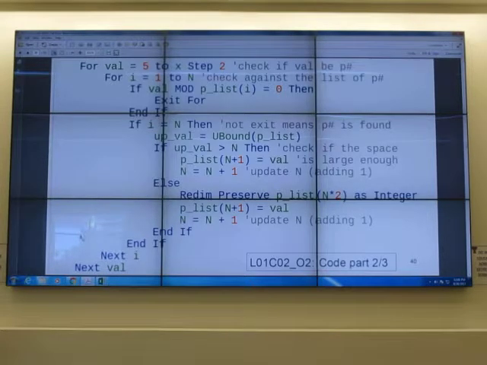Then I go through the list with another for loop, I equal to 1 to n. So we check the first prime number in the list, the second prime number in the list, and we are done, because right now our list is just 2, n equal to 2. And I put here, if val or value mod p list I equal to 0, then we exit the for loop. So if the mod result is 0, then that is not a prime number. We don't do anything.